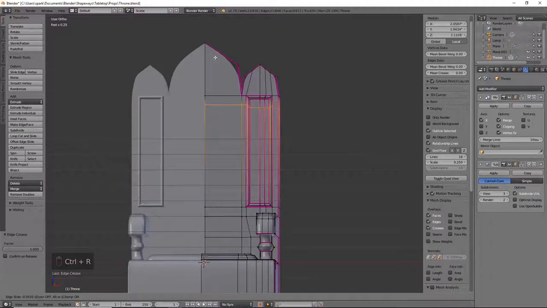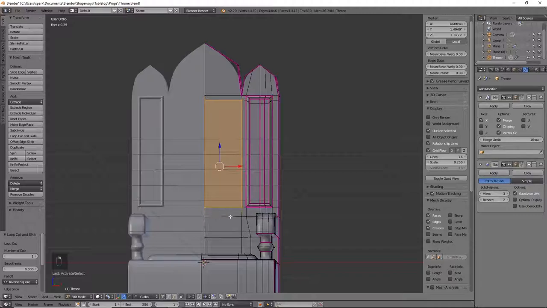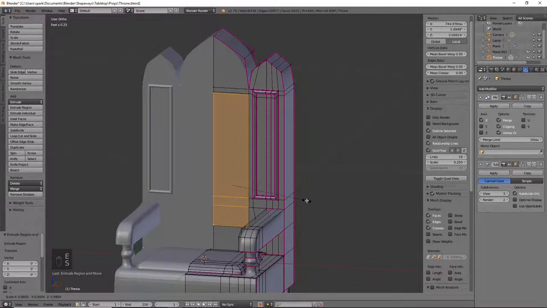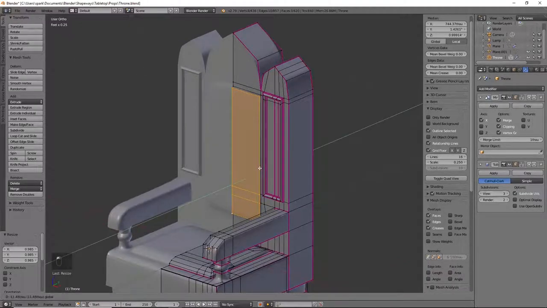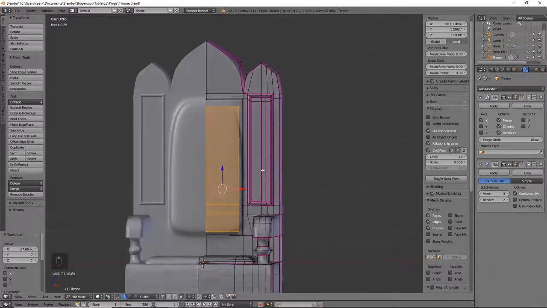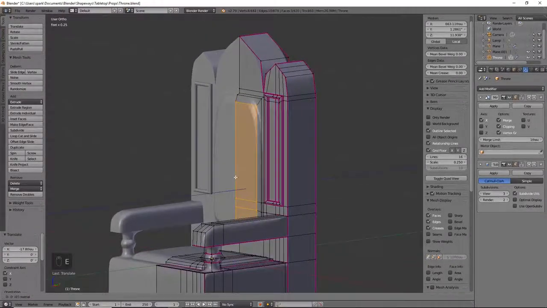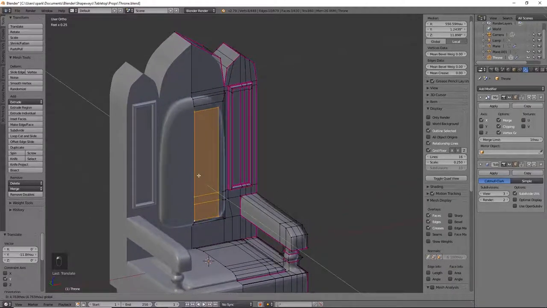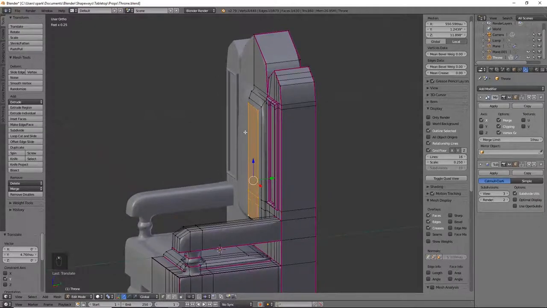I'm gonna add a loop here. Let's bring it off of that corner a little bit. And we'll go ahead, grab these and those. Perfect. E to extrude again. We're just gonna size in a little bit and pull that out. E to extrude again, pull that out some more, size in. Gonna size along the x-axis a little bit more. And I think I wanna do that one last time. Not too far out though. I think that looks pretty good.